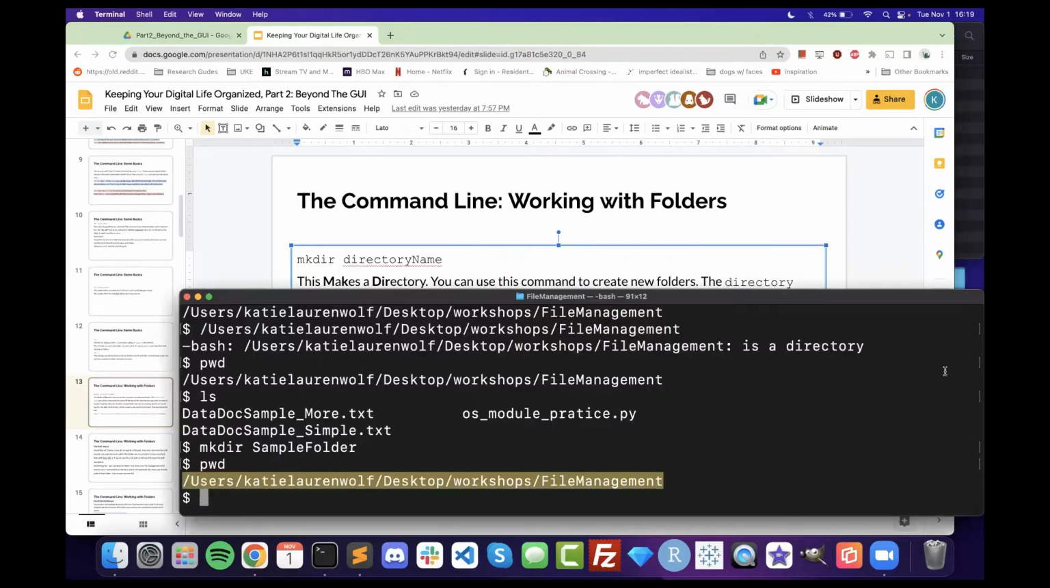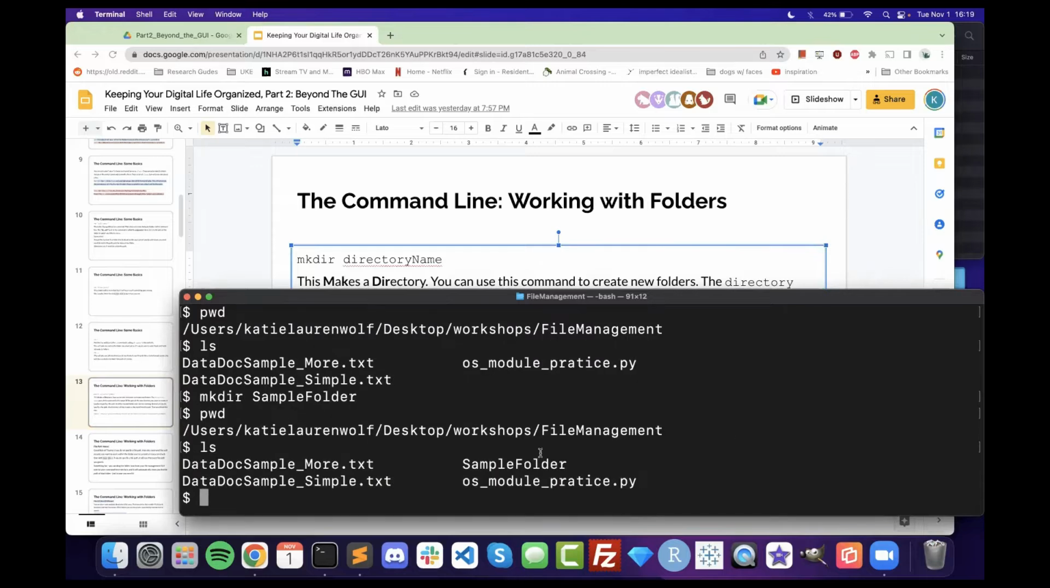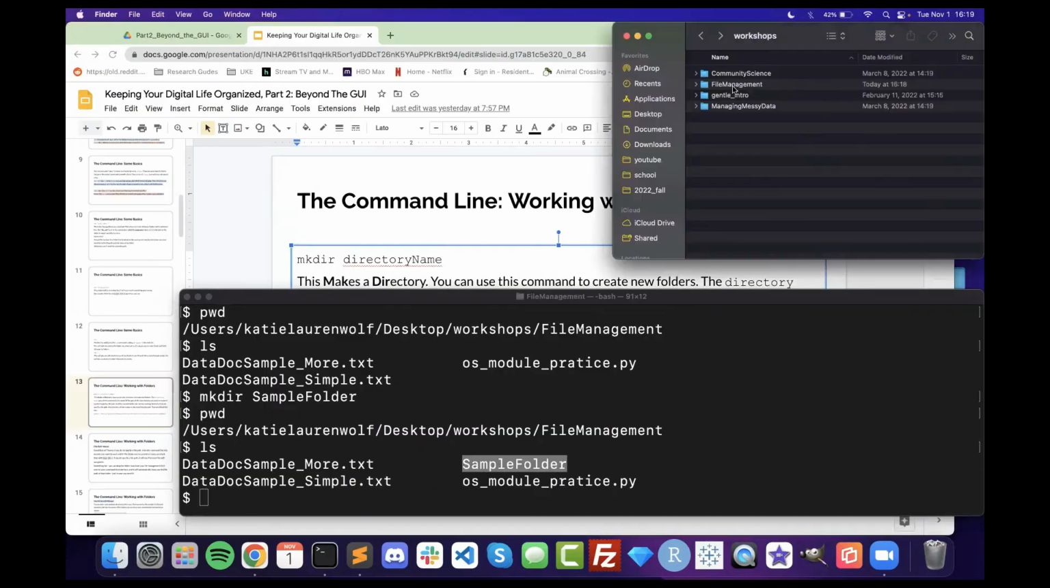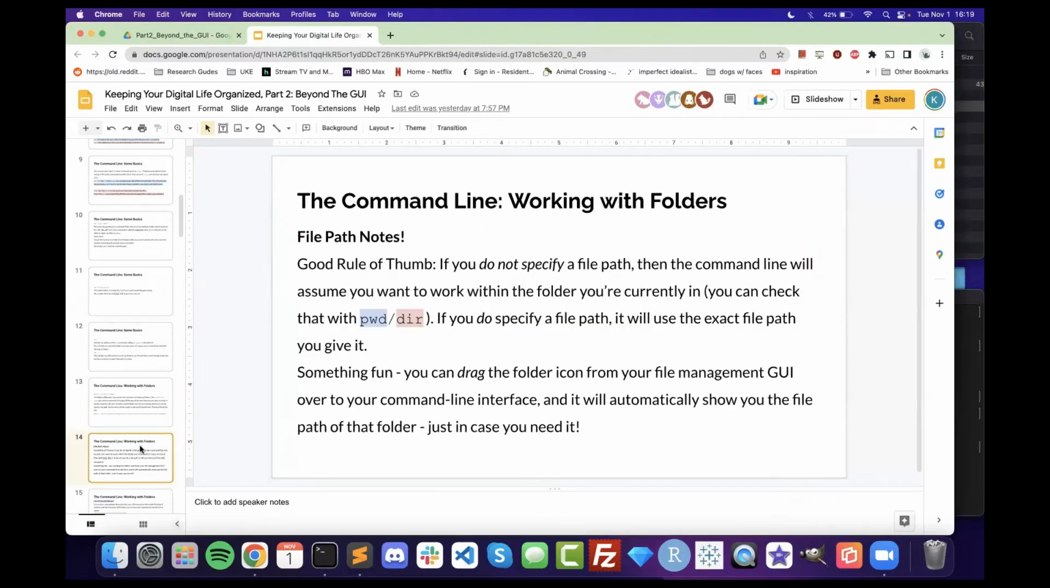So we're making folders. Let's check that it's there. If we do ls, yep, sample folder is there. If we go over to the GUI, sample folder is there. It's empty. We didn't put anything in it yet, but we've got a folder going on. We've got a folder. All right.